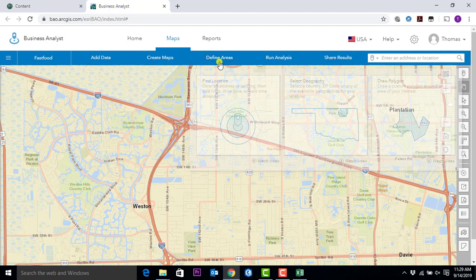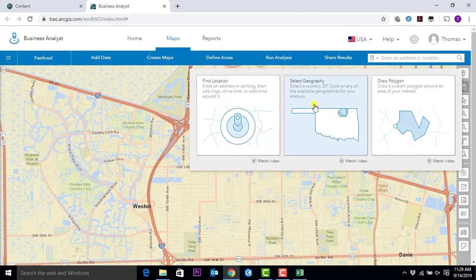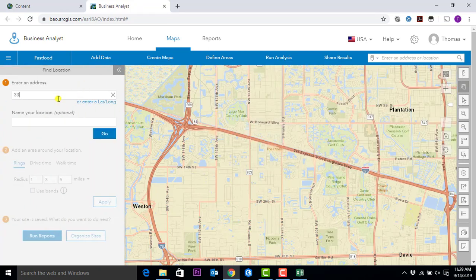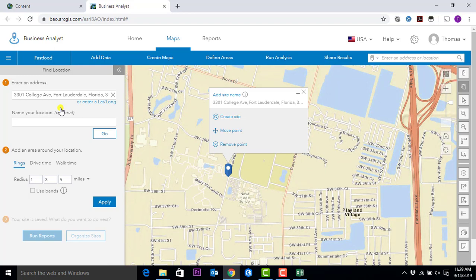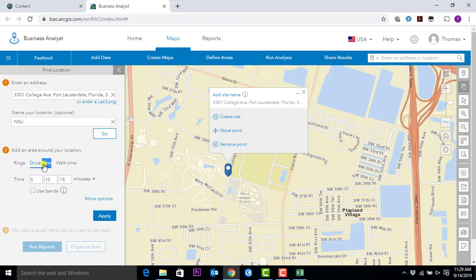I also can go and define areas, find a location, select the geography, draw a polygon. Find a location, 108 Main Street or 3301 College Avenue. If I want to do this, I can type in the address, and you can see it will start searching for it, and it'll find it for me, knowing that this is the main administration building and not necessarily the middle of the campus. I can call it NSU. And I can say, hey, you know what? I'm interested in drive time, 5, 10, and 15 minutes around it. And apply that.